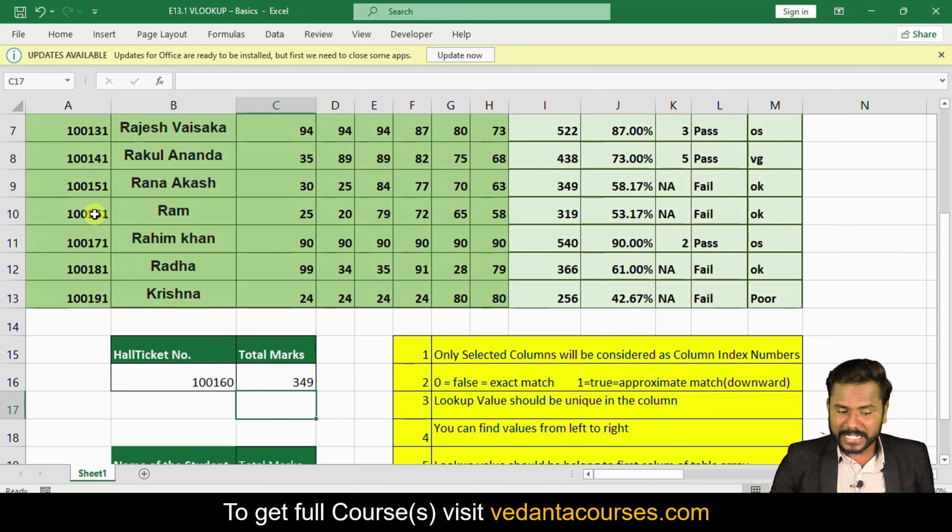See, if 160 is not available, what is the downward nearest number? People will think for 160, 161 is the closest number, but the downward nearest number would be 100151. For 160, the downward nearest number is 151. That is for Rana Akash, whose marks were 349. In this way, VLOOKUP works.